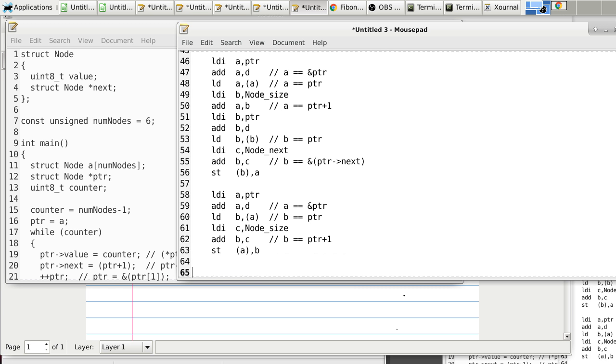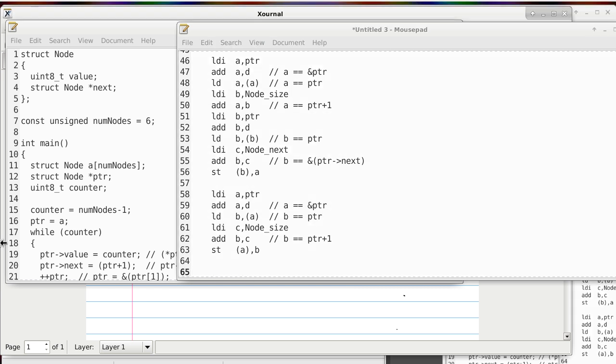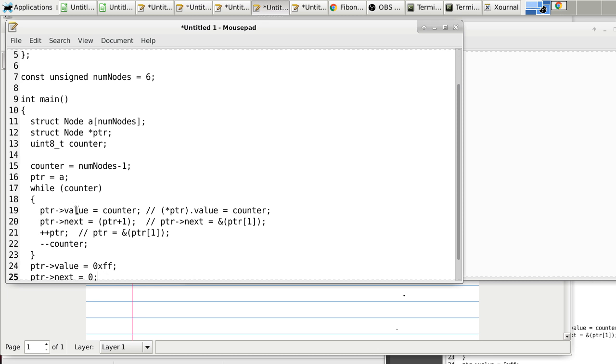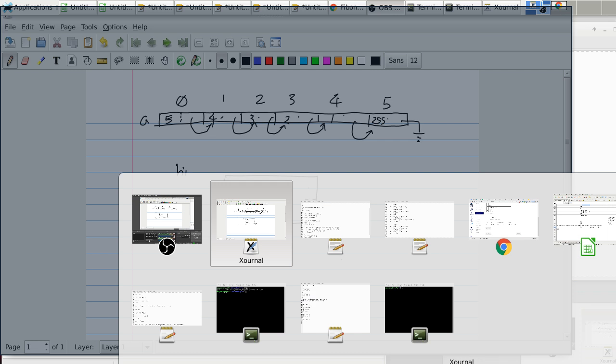Okay. So now we get to line 22 of the C code. We're almost done. Pretty close.